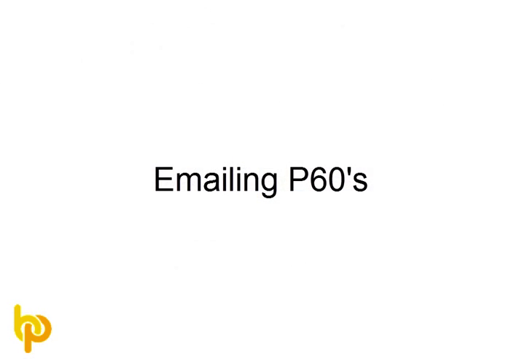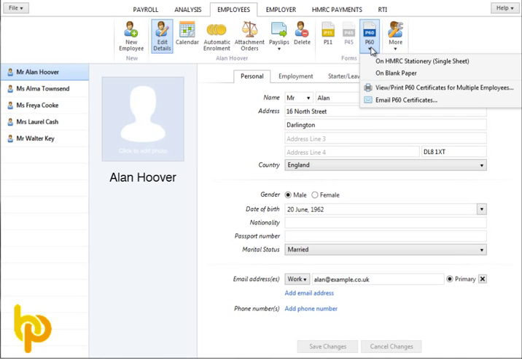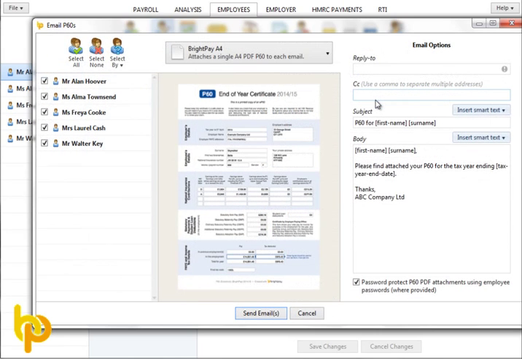Should you wish to email P60s to one or more employees, within Employees, select the option Email P60 Certificates under the P60 tab. On the left-hand side, select the employees for whom you wish to email P60s. Please note, only employees for whom you have email addresses entered will be displayed. On the right-hand side, enter a reply to email address. This is a mandatory field and a valid email address must be entered before the emails can be sent. If required, more than one CC email address can also be entered in the box below.